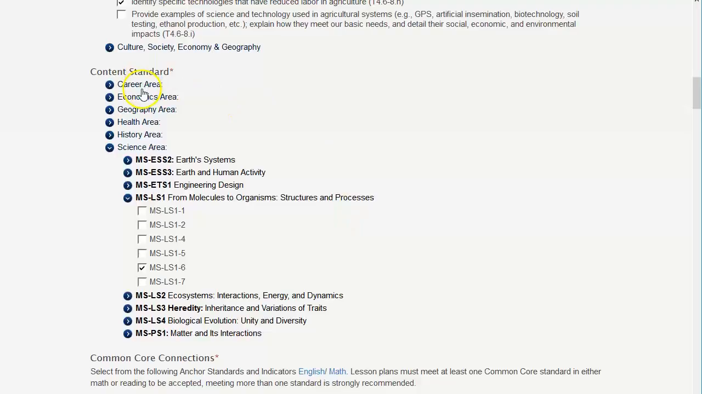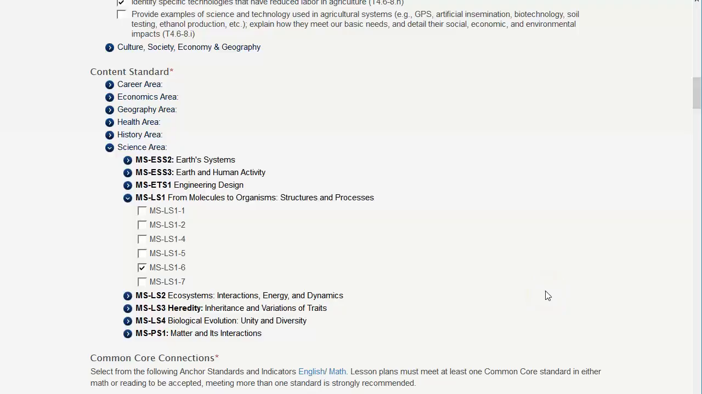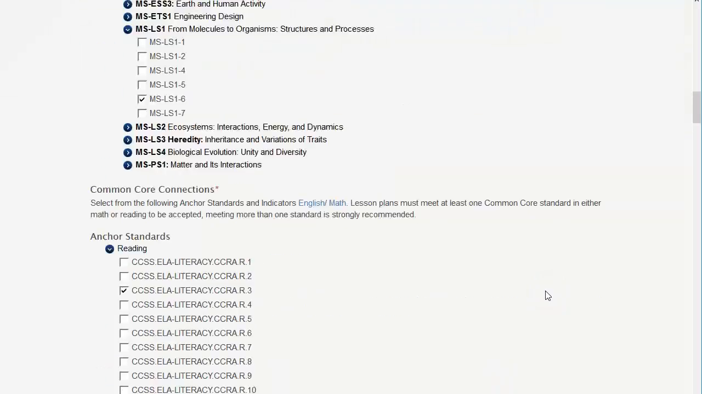In the content areas, we are looking for lessons in career content, economics, geography, health, history, science. And those are the content areas that agricultural literacy and the National Ag Literacy Outcomes cover.